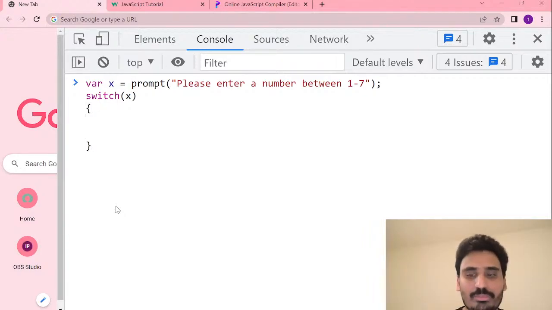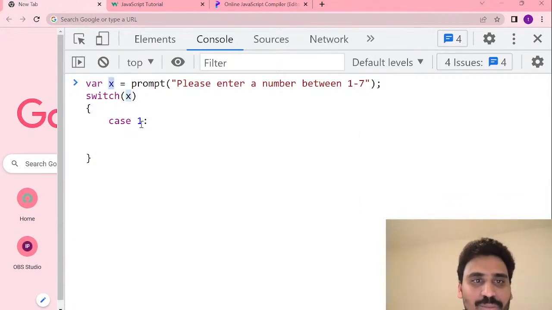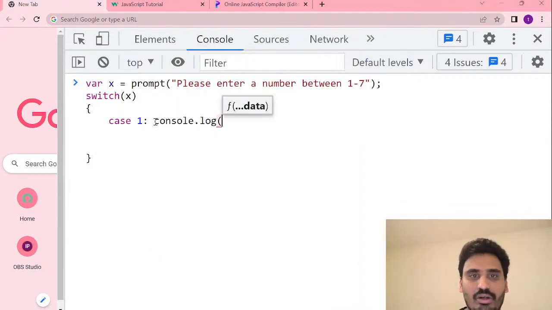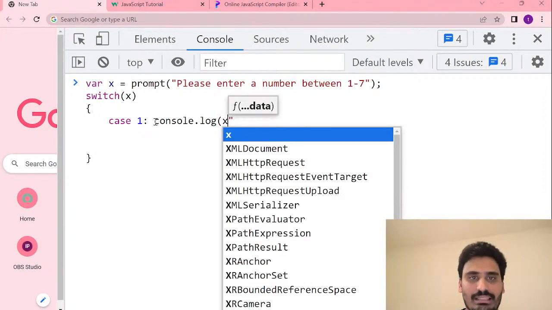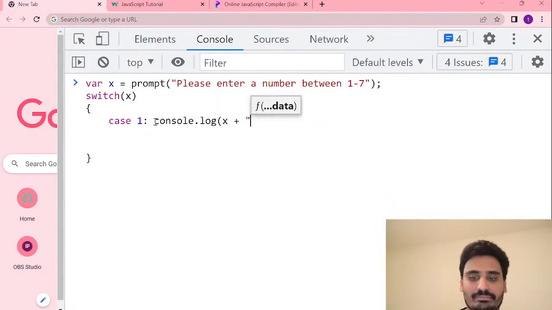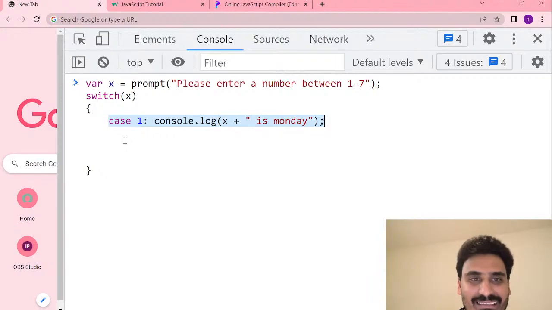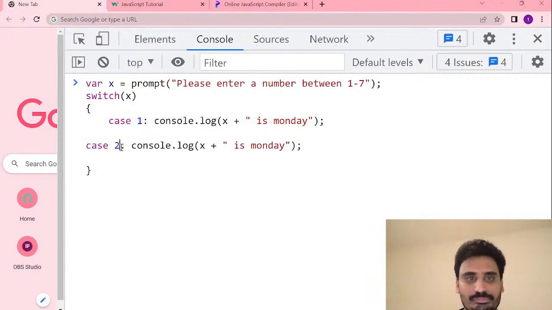Okay. Now we need to check whether x is 1 or not. So we'll be writing cases here. Case 1, which means if the x value is 1, then print console.log of x, same statement, is Monday. Next, let's say if it is 2, then print Tuesday.